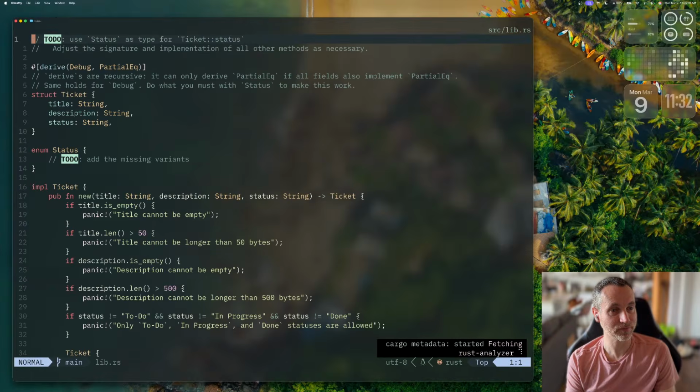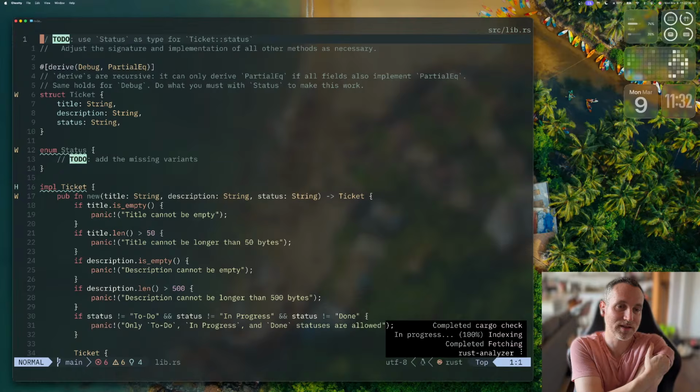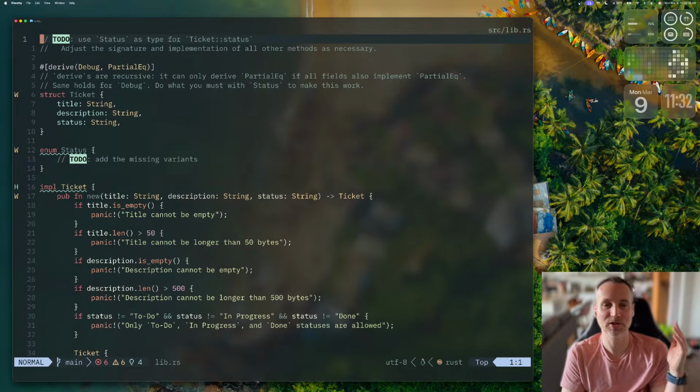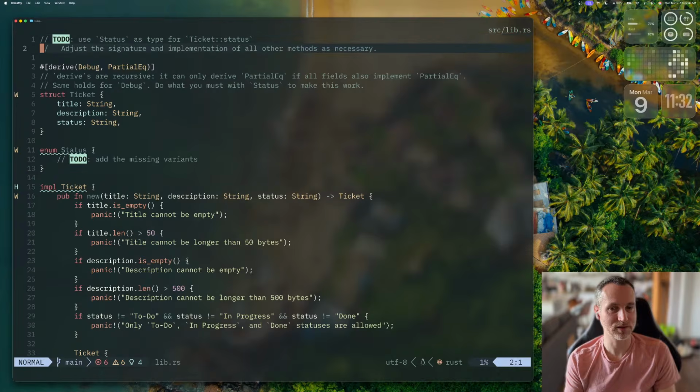All right. We're going to use status as a type for ticket status. So the property status used to be a string in the preceding lessons or exercises. But now we're going to make it an enum right here.